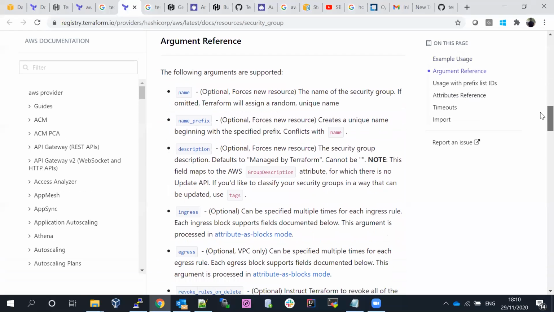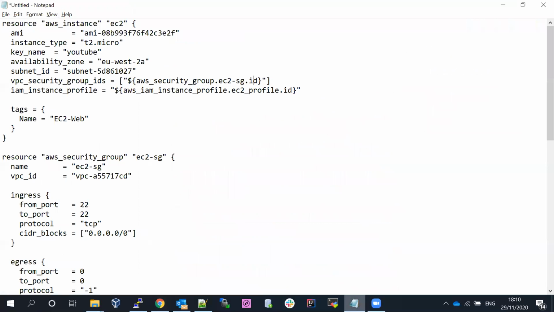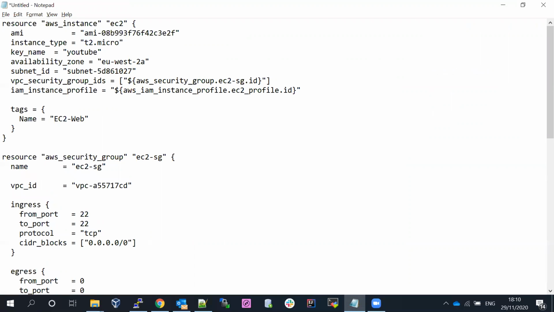If I scroll down below, there are different arguments available in the security group. We can pass them. I'm keeping a name at the moment. Description also we can keep if you want. If you want to keep a description, let's go ahead and copy this one and paste it here. Let's go to the security group syntax. If I copy here, you can keep it as EC2 security group, it doesn't matter. That's the argument you're going to pass.